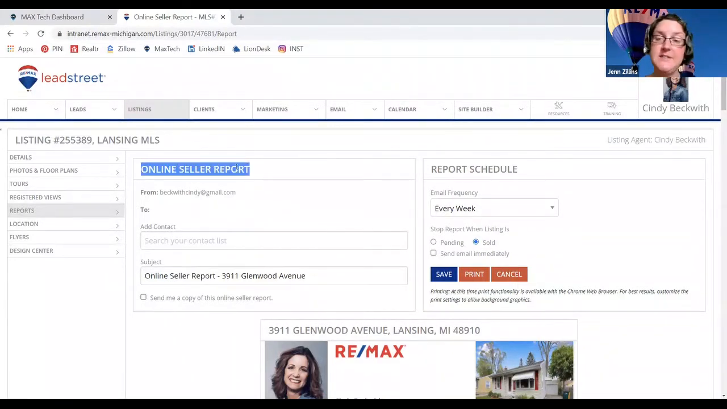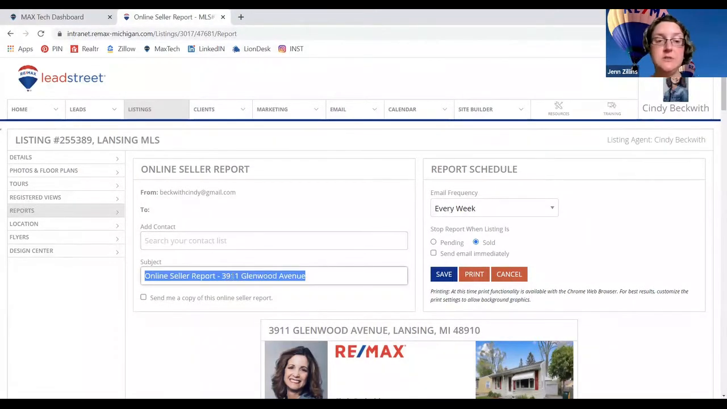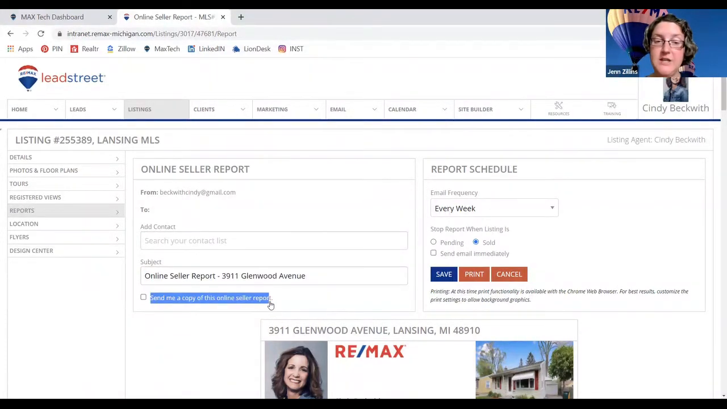It's called the Online Seller Report. And this is great because this is where you would add the contact of your seller. If you have more than one seller, 3 or 4 people, that's fine. You can go ahead and add them. You'll add their emails. You can change the subject line, or you can just keep it to where it's at. And then right down here, it says, send me a copy of the Online Seller Report. If you click on it, it will send it to your email as well.